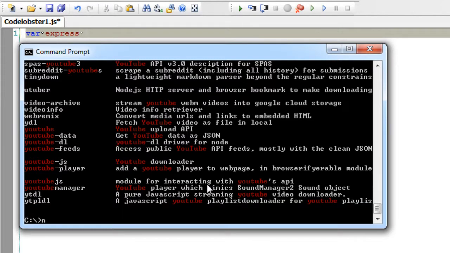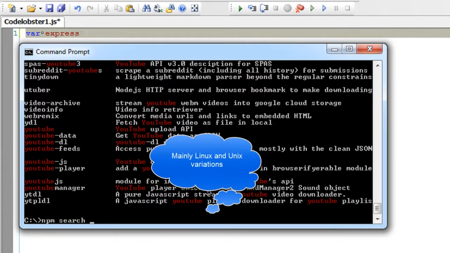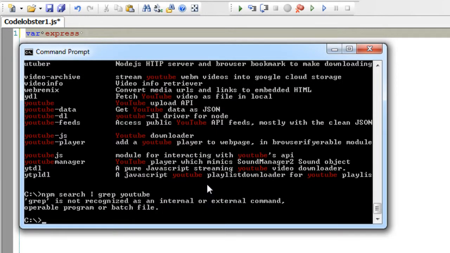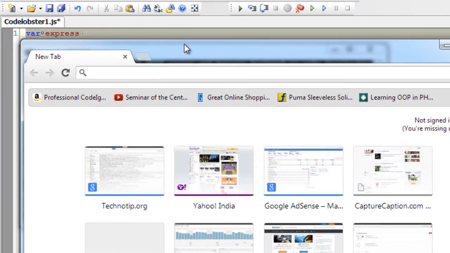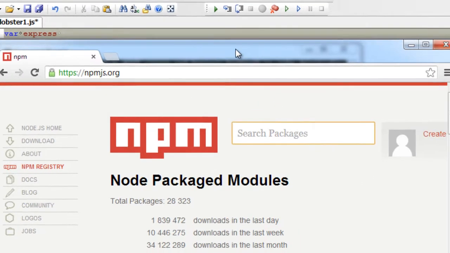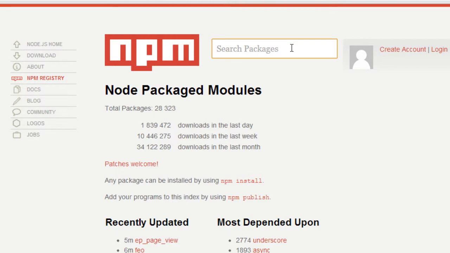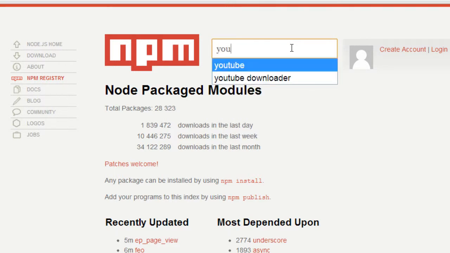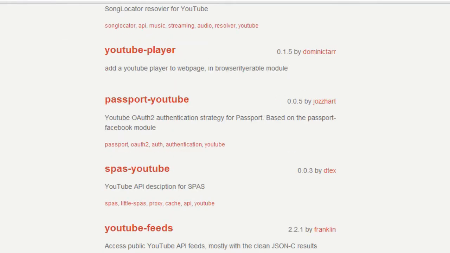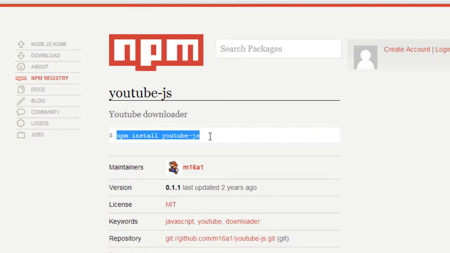I'm on Windows. If you are on any OS other than Windows, you could even type npm space search pipe grep space the module name. In Windows it doesn't work. The other way of searching and using these external modules is to go to search.npmjs.org where they have listed all the free packages available. In search, just type any of your module names you are searching for and hit enter. You'll get the list of available modules. You could click on some of these and look at other details and some download links, etc.